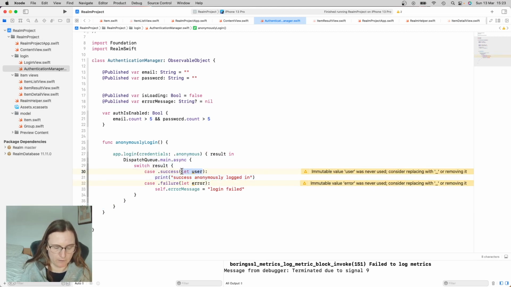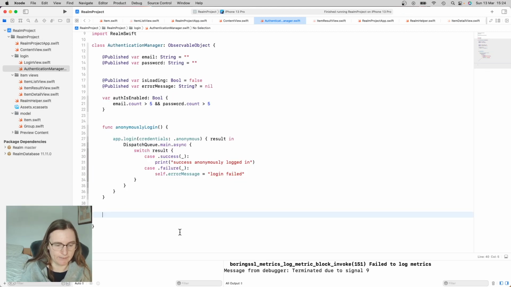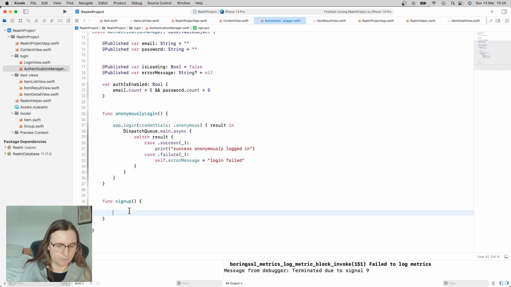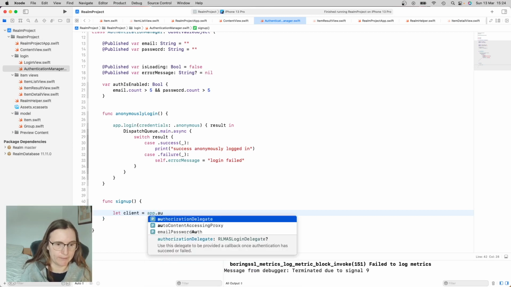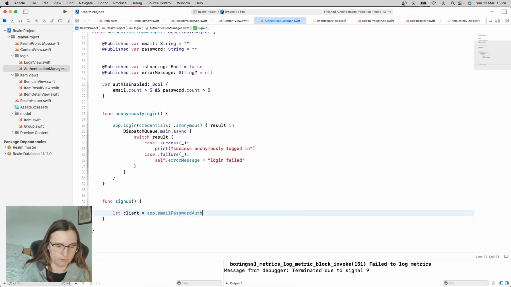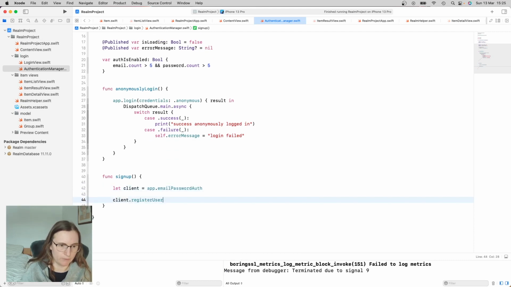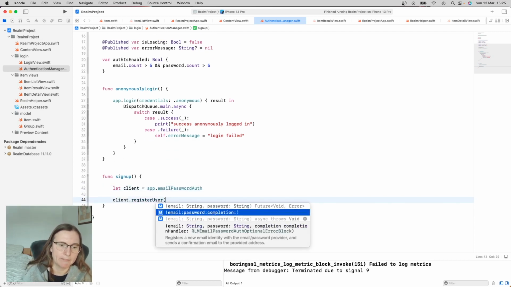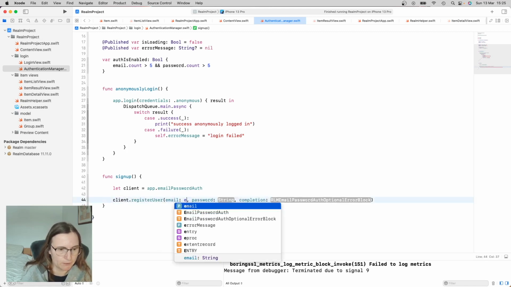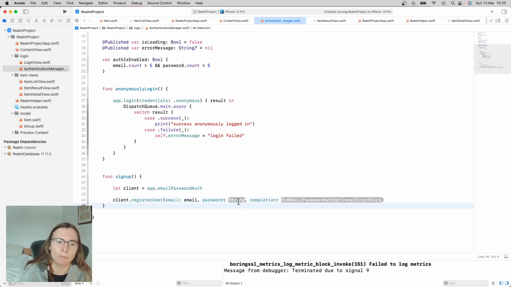Then the next thing we need to do is sign up, and for the client I need to start by using the app's email password authentication handler, registerUser, and I am again using the email password completion. You can use Combine or async too. I know I'm supposed to use Combine, but I think it's more useful to just go for the easiest one. So now you have the error, which is optional.